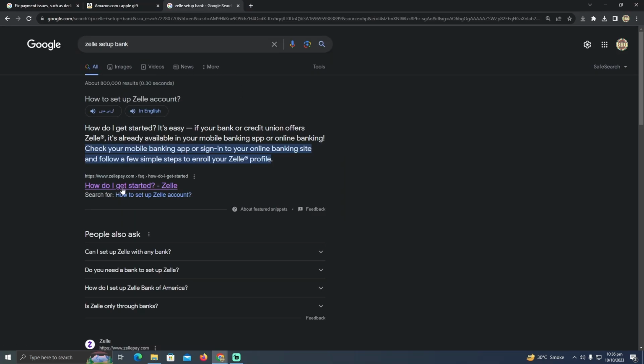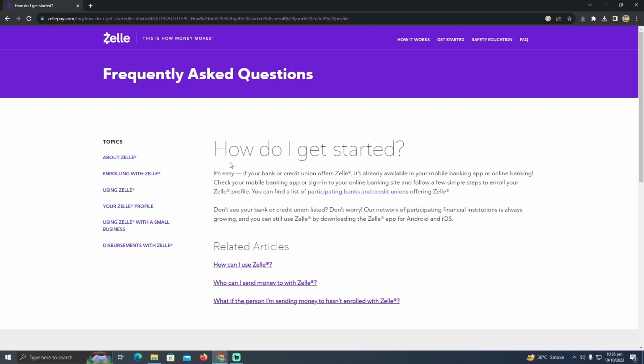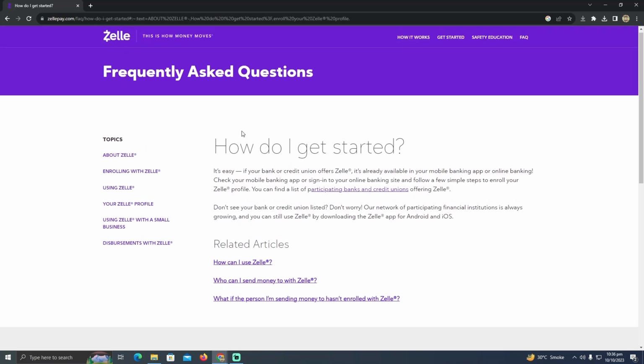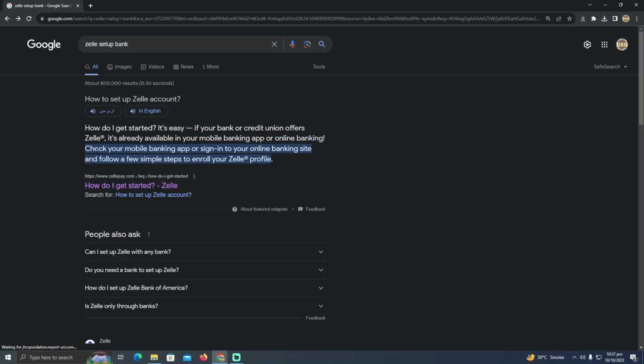Now you just have to go to this first website, which is zellepay.com. I'm just going to close this and this. And now you will see this page. Now, the process is pretty simple. You just need to check your mobile banking app and sign in with Zelle. Now, you just need to enroll your actual banking account with Zelle.